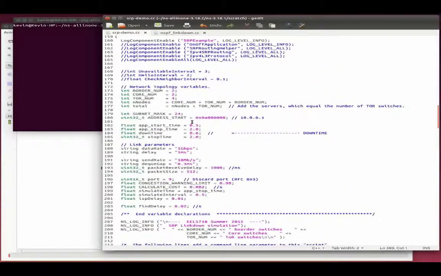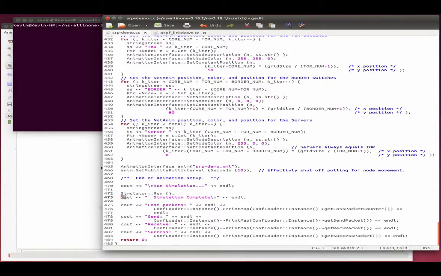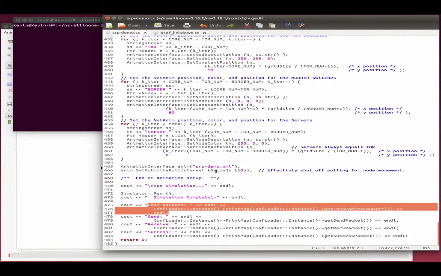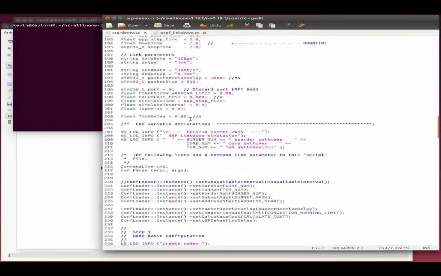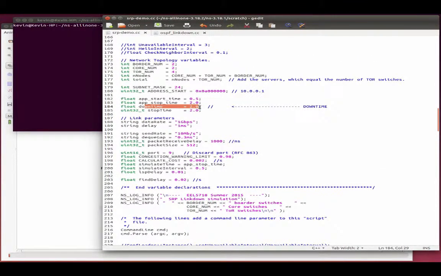So to start off with showing the simulation, I'll set the downtime outside of the simulation run so that we can see that no packets are actually dropped. I'll also mention the authors did go ahead and print directly to the output. So these cout statements, they're printing directly to the screen, so they bypass the logging system built into NS3. But what we're going to be interested in is the lost packets. So with the downtime set outside of the simulation run, we should have no lost packets.